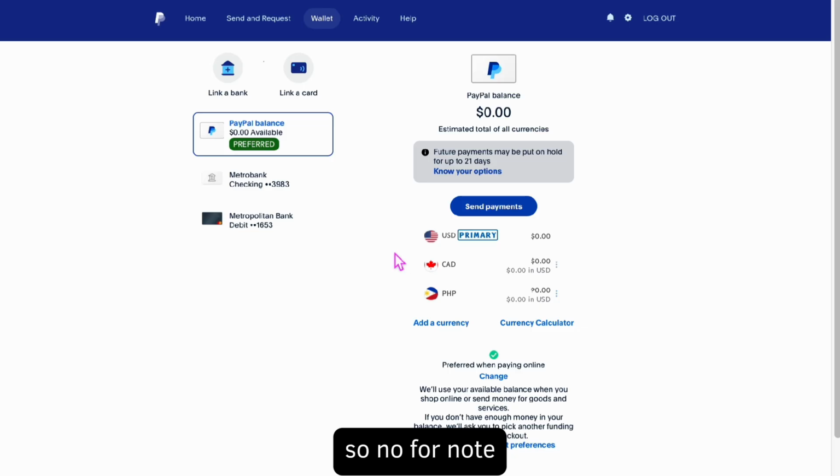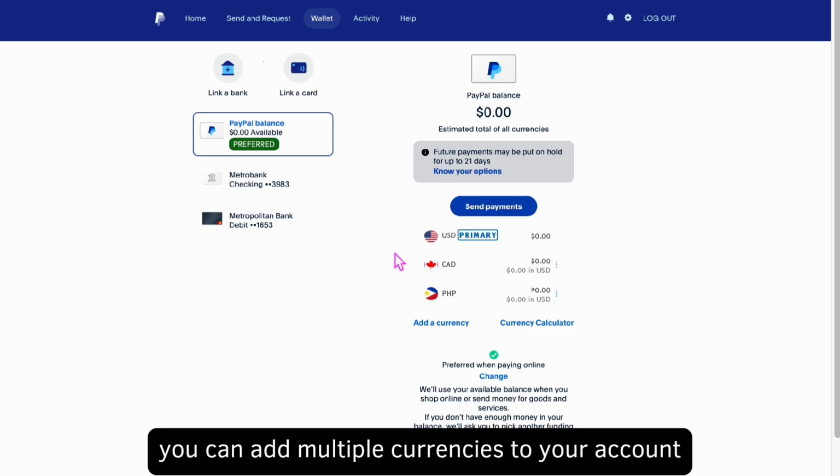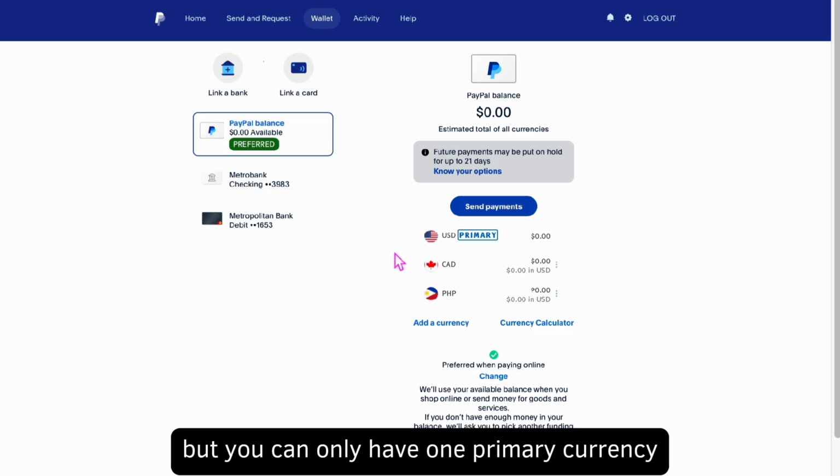So note, you can add multiple currencies to your account, but you can only have one primary currency.